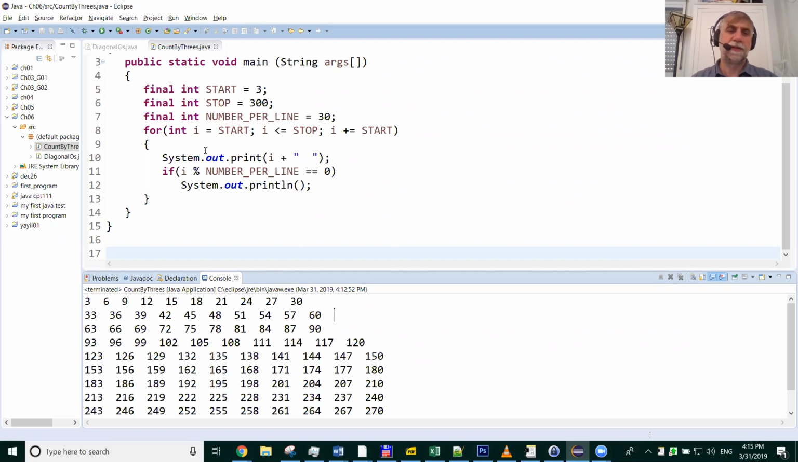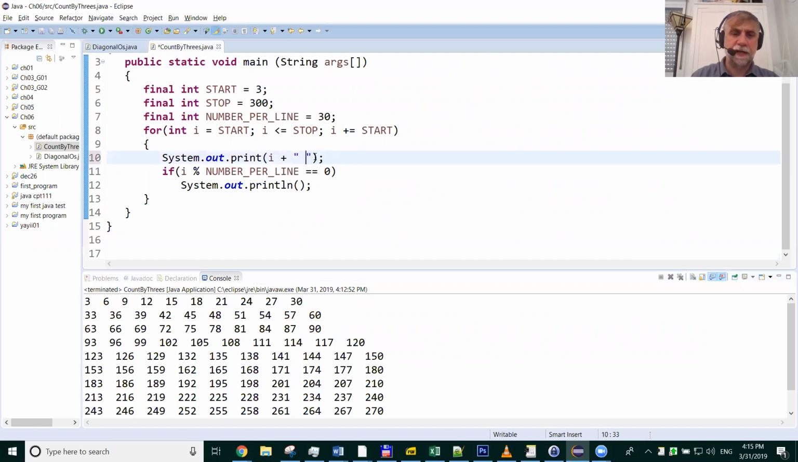What are we going to do? We're going to do a system out, the actual value of i itself, plus a space. You could also put a tab in, I guess, to make it a little bit neater. Let's try that. Let's put a tab in. It might go to the left of the screen, but that's okay.